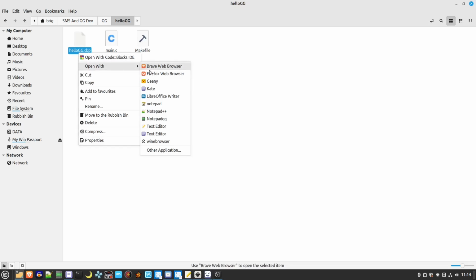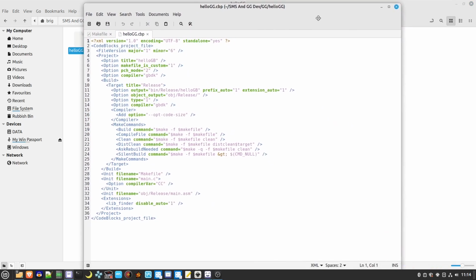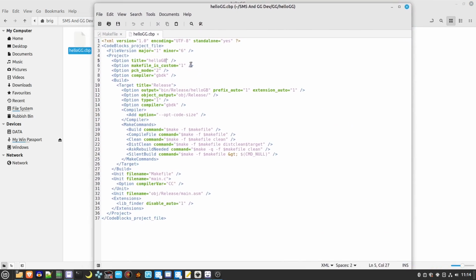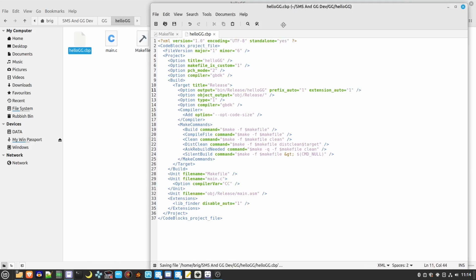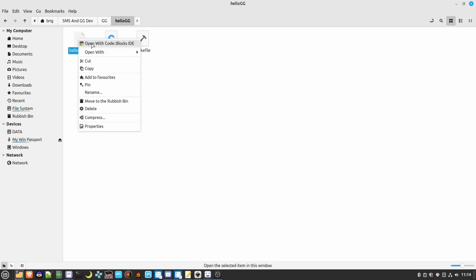Then open that with a text editor and wherever you see Hello GB, change that to Hello GG. Then save that and close. Now open that in Code::Blocks.